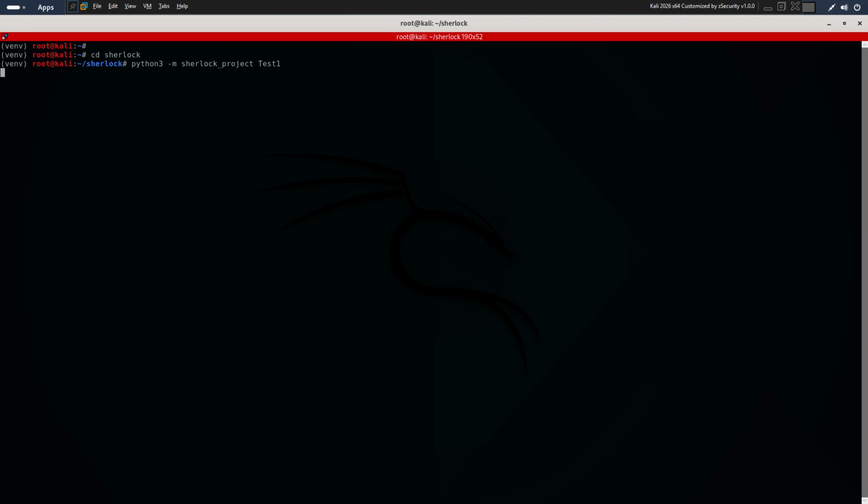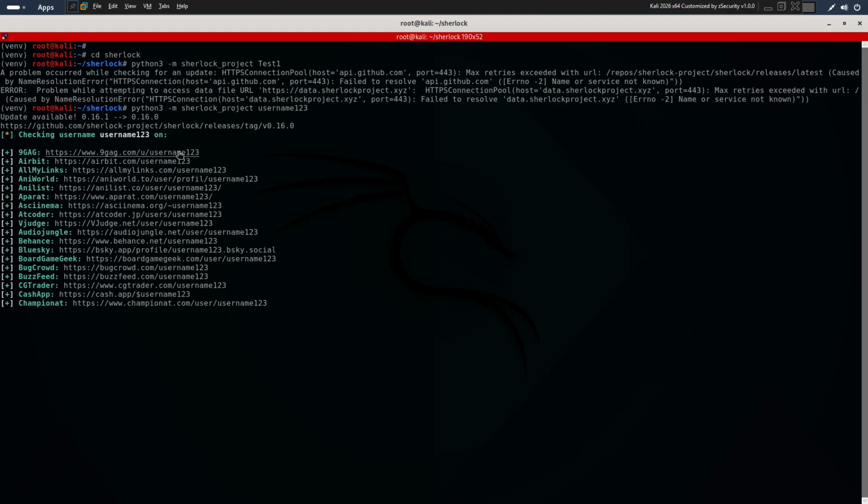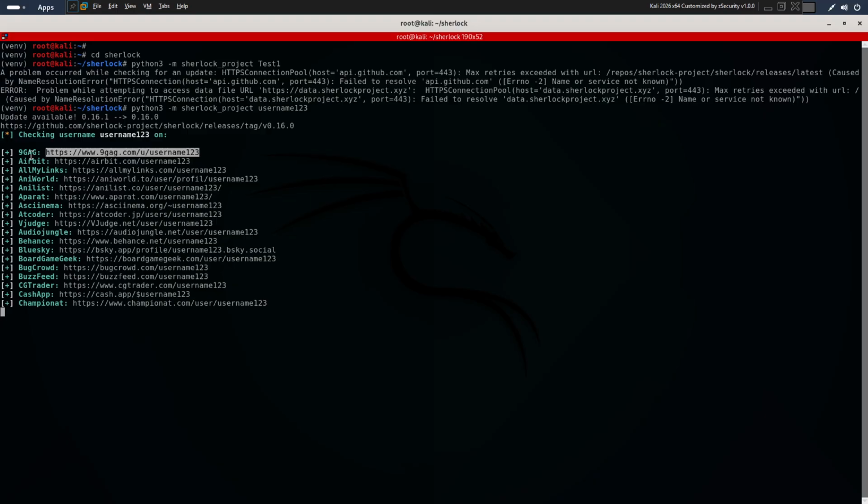Test1, and it should go through. Essentially, what this tool does is scan any public usernames. So anytime there is a username of test or username123, it will go through. Okay, so for this, we can see username123 has all of these different links. Some of these are kind of broken in my experience, but you can essentially see people's usernames on certain sites. So whoever's username123, you can see all of these different links.